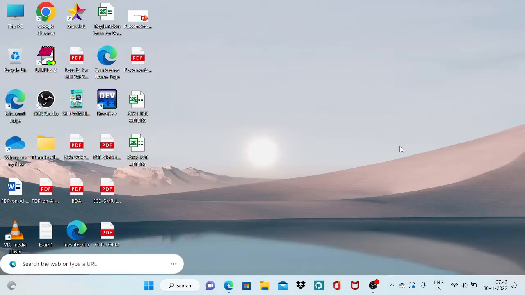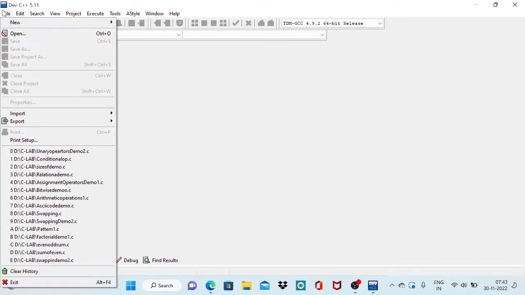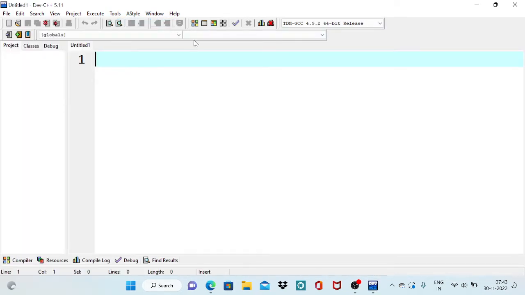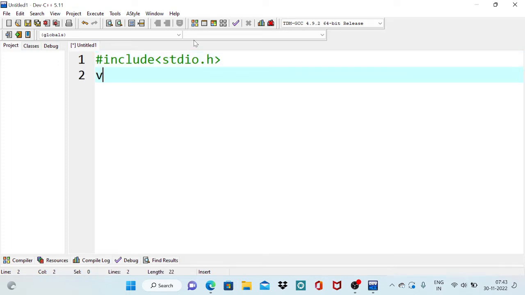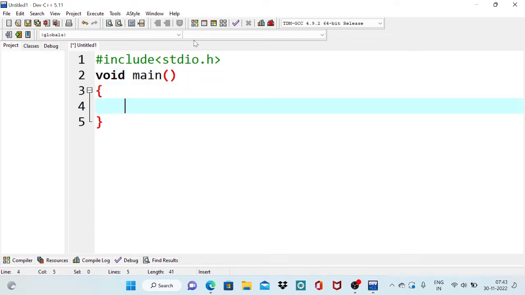In this video, I will show you how to check whether the given number is a palindrome or not. First, I will open the editor, create a new source file, include the required library files, that is the standard input output header file, and start the main function. So the aim is to check whether the given number is a palindrome or not.